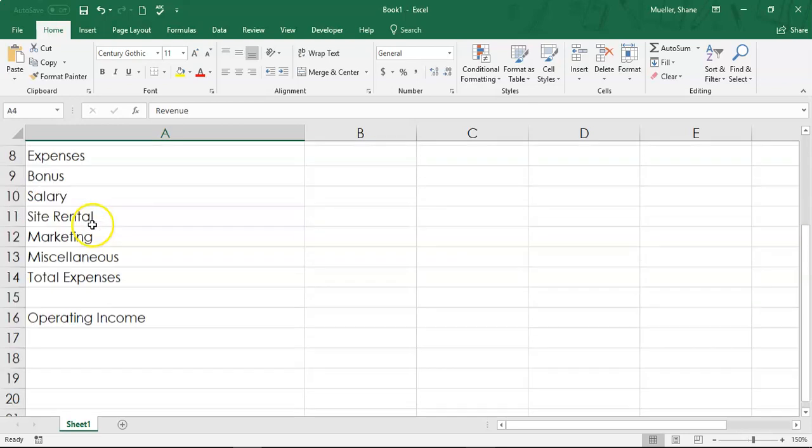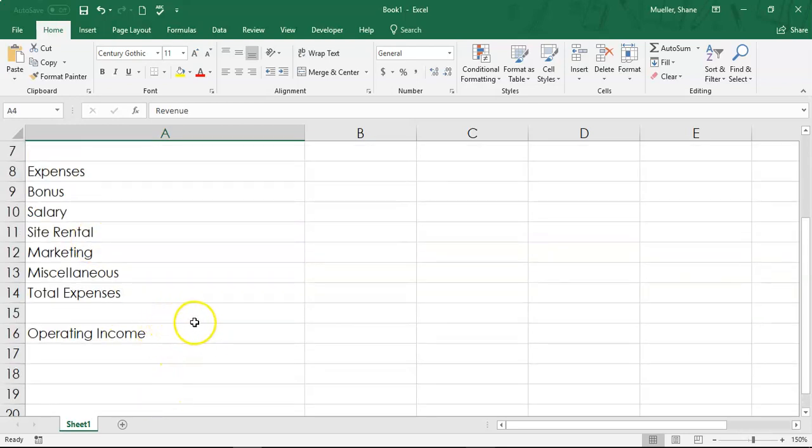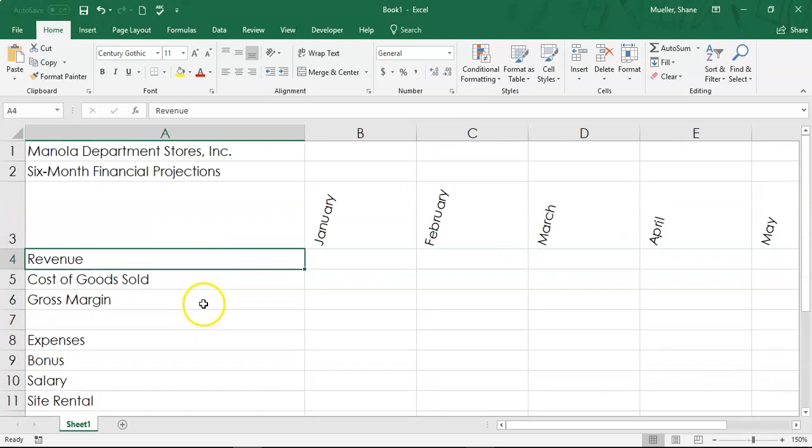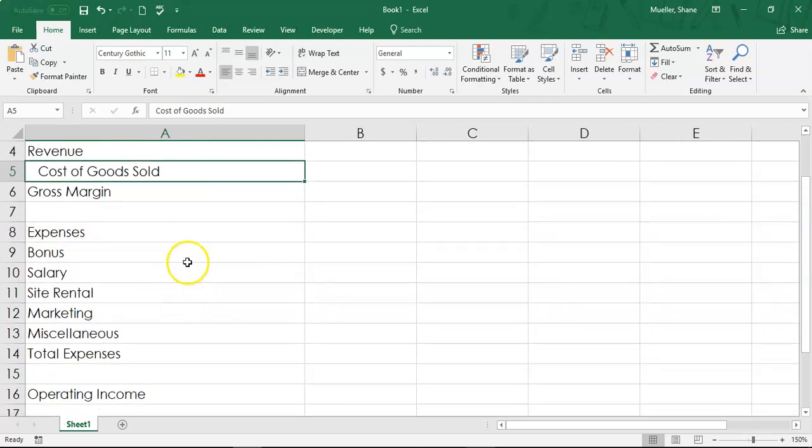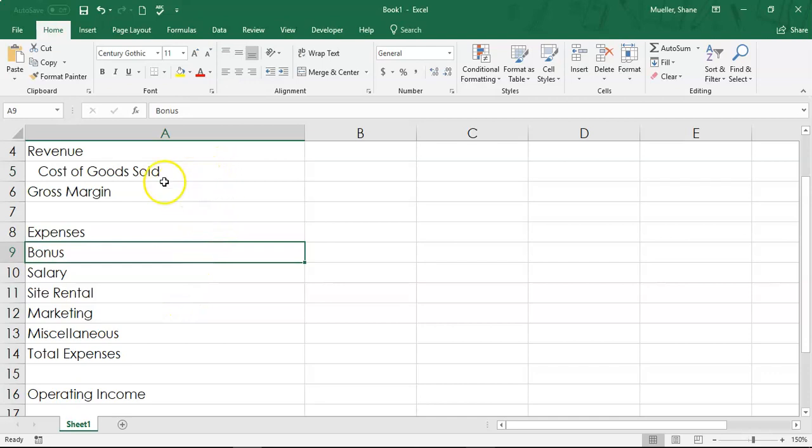All right, and again, so we've got our revenue and we've got our expenses here. And so what we're going to do with this is we want to offset those subcategories a little bit. So our revenue and our cost of goods sold are a little bit different. So I'm going to go to the cost of goods sold, and I'm going to indent it by just one click. So where it says our Home tab alignment group increase indent, I'm going to click one time and it's going to bring that text in just a little bit from that left margin of the cell to kind of offset it. So we know that this is a little bit different category.